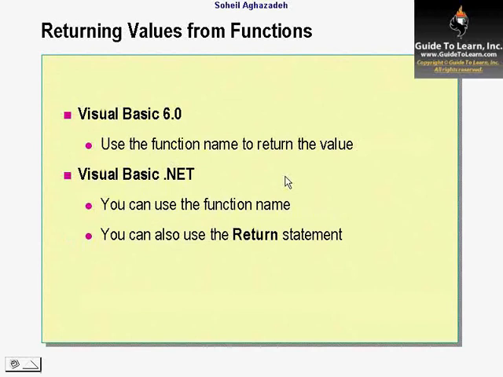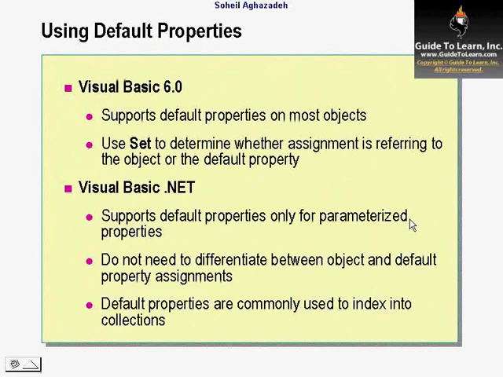In regard to returning a value from a function, as I mentioned, you could specify the name of the function. In order to return the value in VB.NET, you could still use the function name, or you could use the Return keyword and basically return the value. The Return statement exits the function immediately and returns the value to the calling procedure. So be careful when you use the Return keyword within your function.